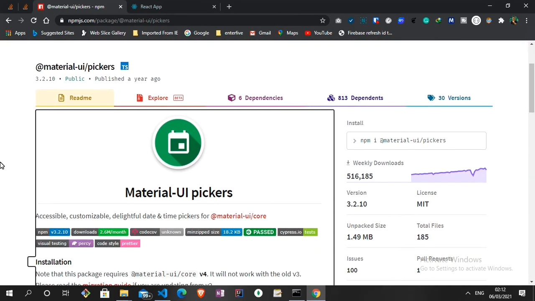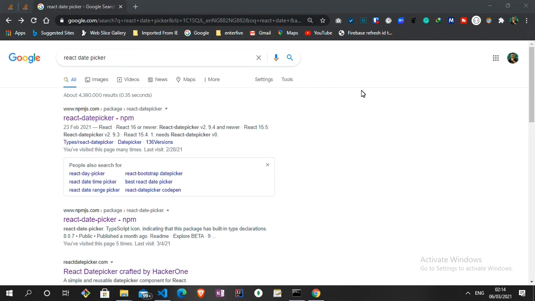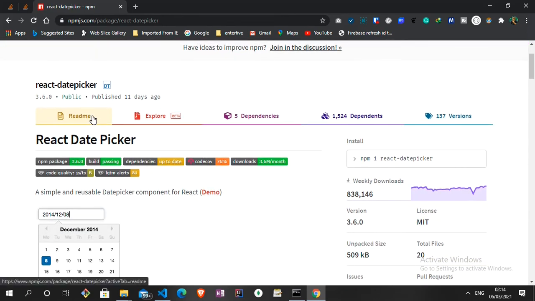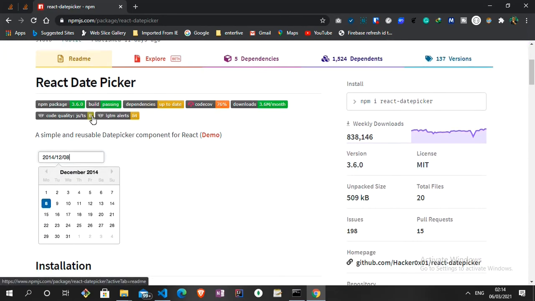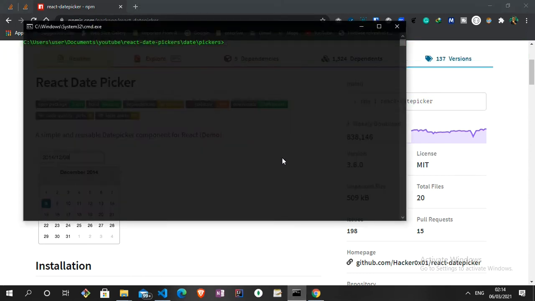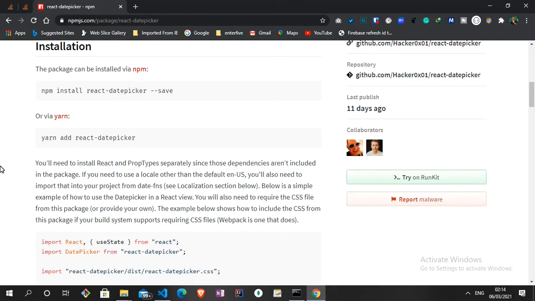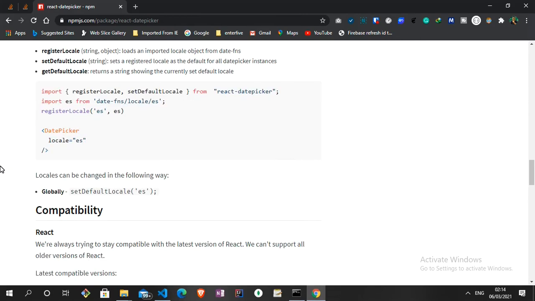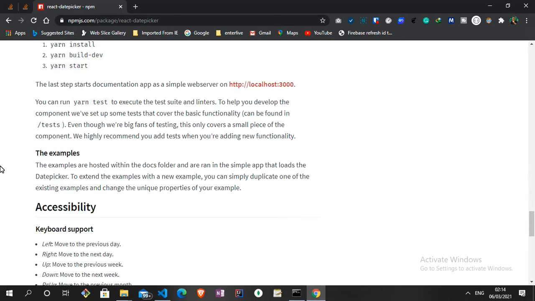So let's move on to the final date picker we'll be looking at, which is the React date picker. This is arguably the most installed date picker in React. It has over 800,000 weekly downloads. So let's quickly install that. npm install react-datepicker. From the documentation you can see probably the reason why it's installed. I think it's a very rich documentation and you are able to customize it the way you want.